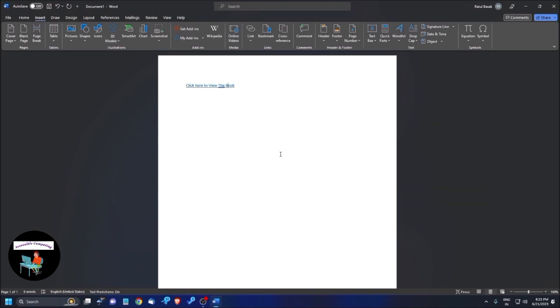Similarly, you can do it for a website. In the address bar, you can type any website, then press tab and type the text which you want to display, then press tab until you hear the OK button. Once you hear the OK button, just press enter on that and you can easily link any website. This is how you can create hyperlinks.